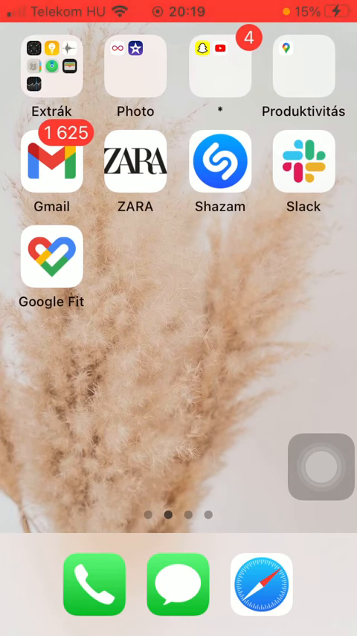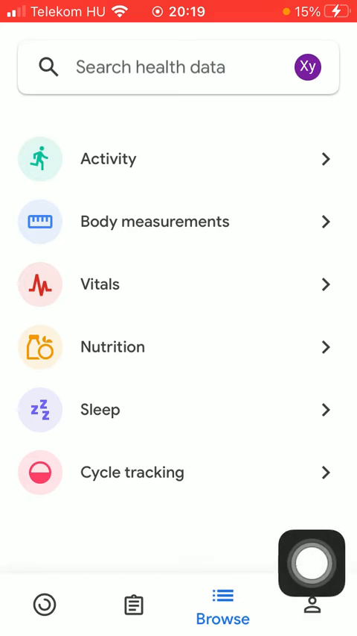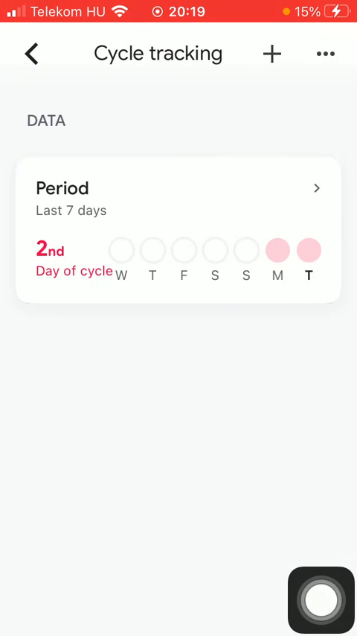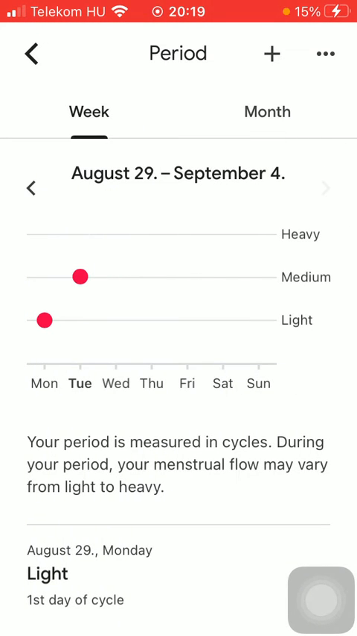First of all, open the app on your phone. Now tap on the browse icon down below, which is the third option. Tap on cycle tracking, and here if you tap on this period box, you are going to see a chart indicating your period, which is measured in cycles.